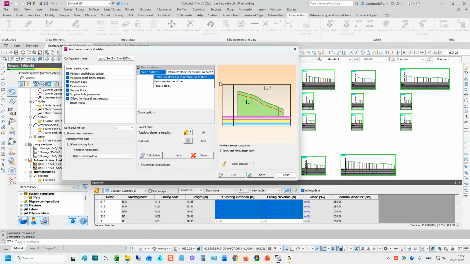I can also choose between different slope options, how the program will define slopes, how it will try to achieve slopes: either to optimize slope for minimum excavation, to favor minimum slope for better hydraulic results, for slower flow, or for following the terrain slope. I will leave the first option as it is. There are some other options as well, but I will not go into too much detail. And here I will also change the name of this configuration so that if we want, we can use it later again with these parameters.